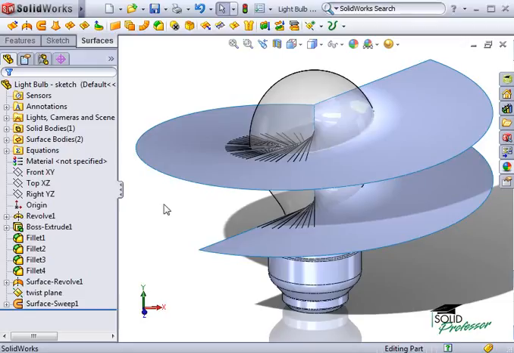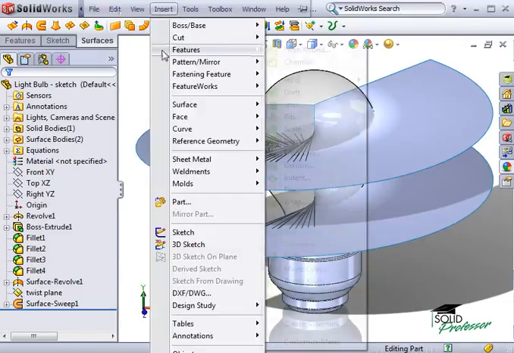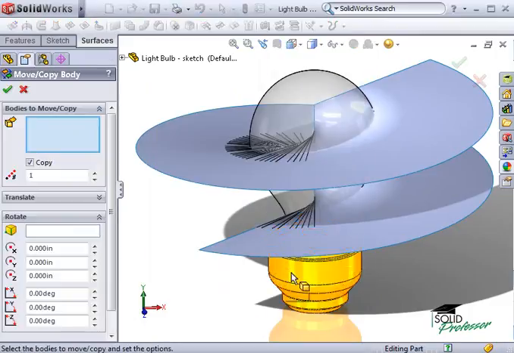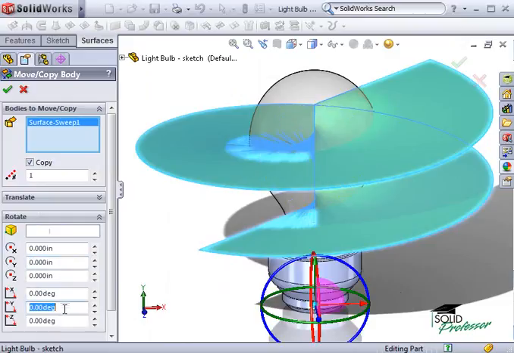Copying and rotating a surface body can be done in a single step using the Move Copy Bodies tool. I select Move Copy from the Insert Features drop-down menu. I'll select the swept surface body, check the Copy option, and tell it to rotate about the Y-axis by 180 degrees.